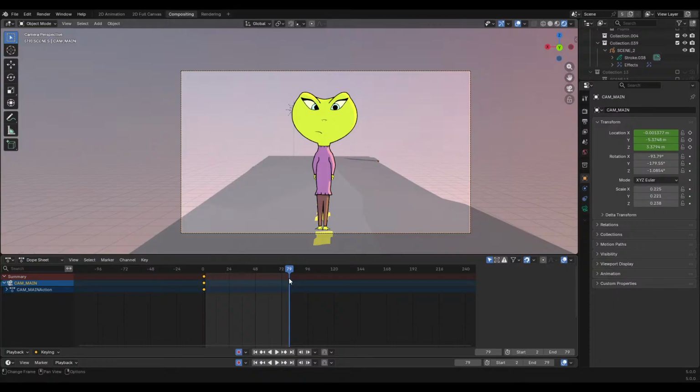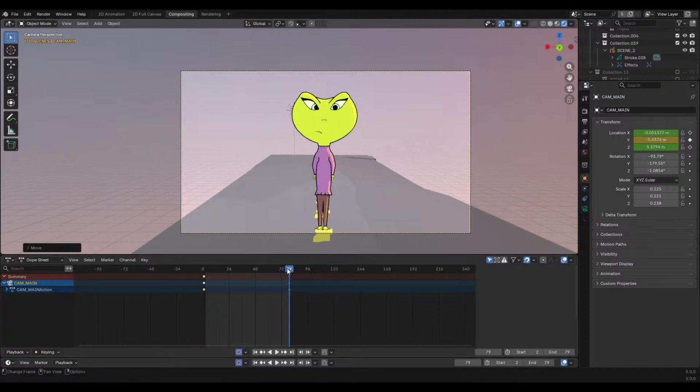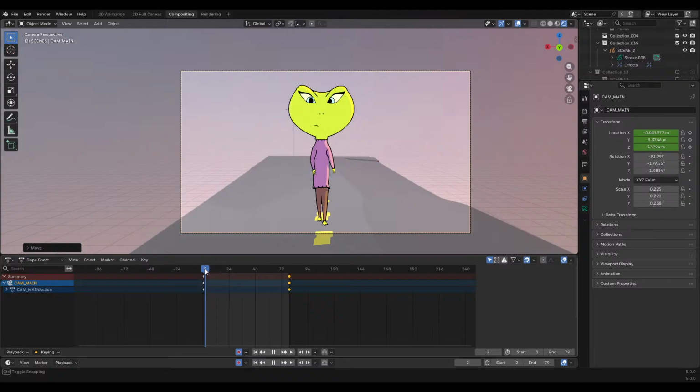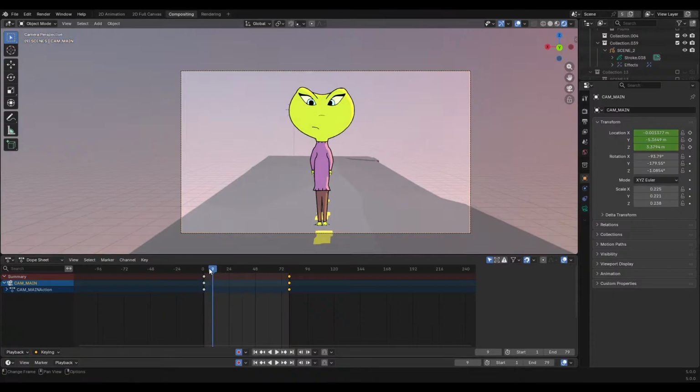And I'm going to go to 79. There's 79 frames in this scene itself. And then I'm going to go back just a little bit, and we'll see how that looks. I don't know why it starts at 2. See, that kind of looks like before. So I don't think parenting the object to the camera is the answer here.